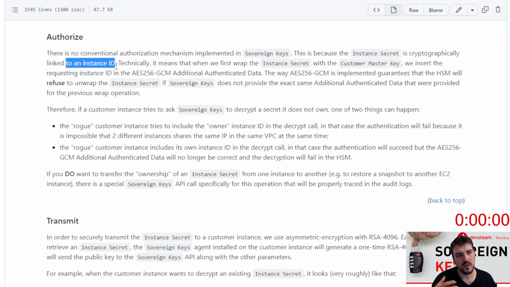So when the HSM actually tries to decrypt the secret, we have to provide the HSM with the instance ID. And if it's not the same instance ID as it was when the secret was generated, it will simply throw an error and say I cannot decrypt that. So if you want details, you can look up AES 256-GCM, for Galois counter mode, which is the encryption mode we use to perform this feat.